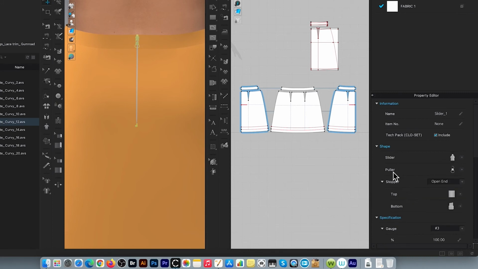And next, I'm going to come to this puller and click on this twirling arrow next to the zipper puller, and then I'm going to select the invisible zipper pull. So this one is perfect. As you can see, we just changed the zipper slider and the zipper pull to the invisible zipper.